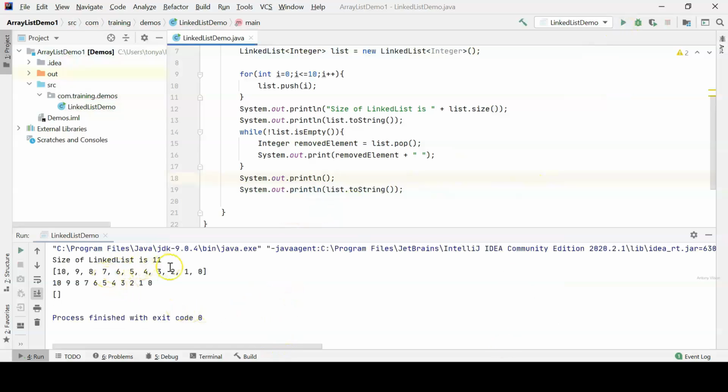Okay. See here, we have inserted the data 0, 1, 2, 3, 4 and so on till 10. But when we are popping, we get 10, 9, 8, 7, 6. So last in, first out. Here the last inserted value is 10 and the first element which came out is 10. The last inserted element will come out first. That is last in, first out. So this is how push and pop can be used to mimic a stack in a linked list.